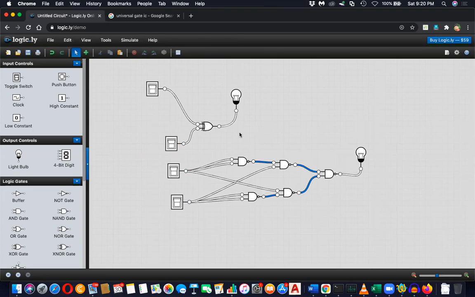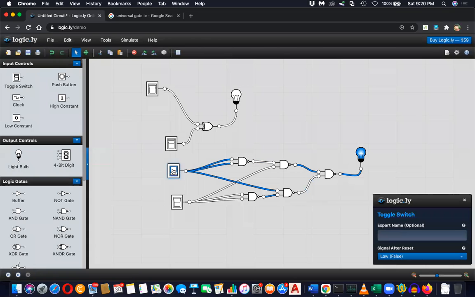Now can we reduce the number of gates to create XOR? Is there any way to reduce? No, two gates are not in the same path, so you can't reduce here. This gate is anyway the AND gate.